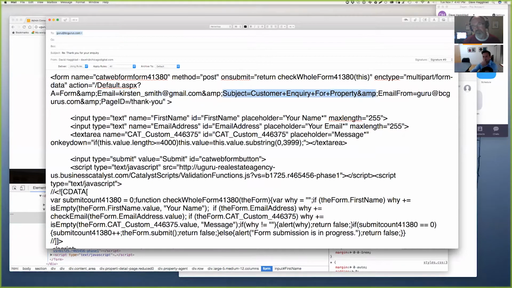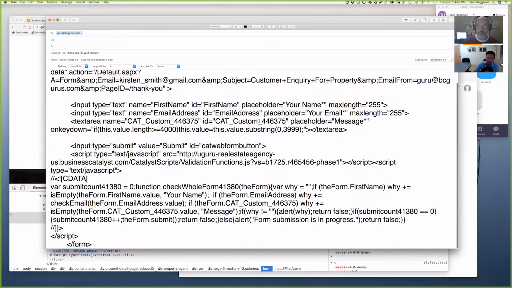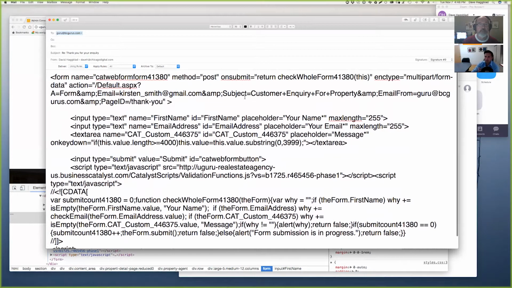So the subject, do you need to put the subjects in? Probably not. But I just chose to do it as a customer inquiry for property. And does that actually update the subject of the autoresponder? Yeah. Really? So this is built into Business Catalyst, like you can add these parameters and it just changes things, or are these parameters that you're adding custom and then doing something custom with it? Only specific parameters. I mean, you can do email, you can do subject, and I think you can do email from, and that's what you can do.